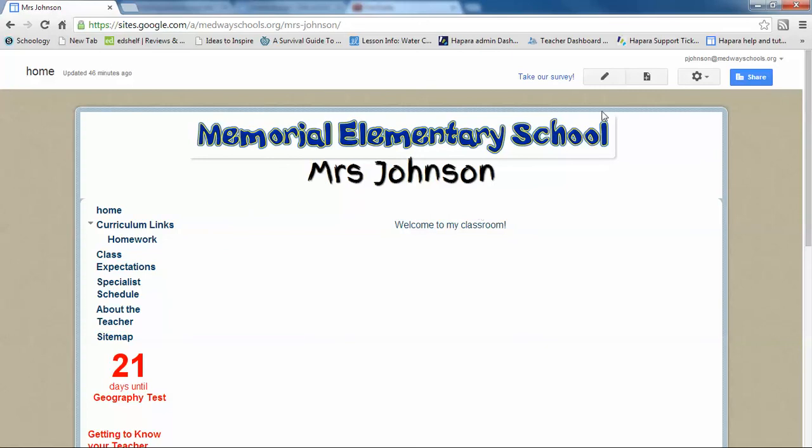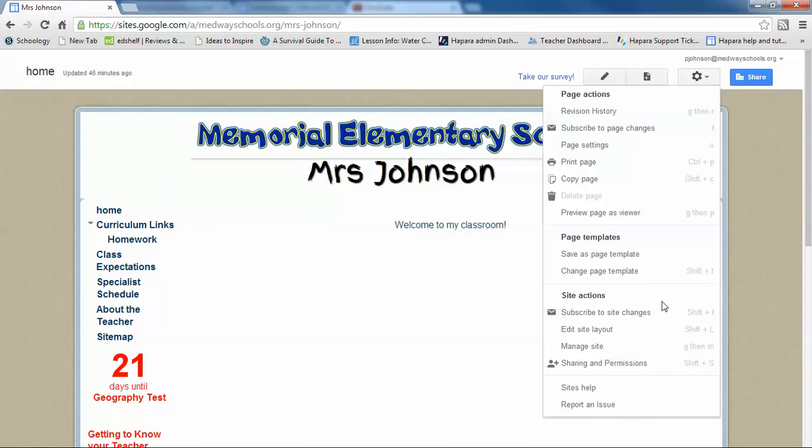So I hope that helps. Let's just review real quick. To change some of the design features, you go under Gear, that's Manage Site, and then you click on Themes, Fonts, and Colors. Thanks, guys.